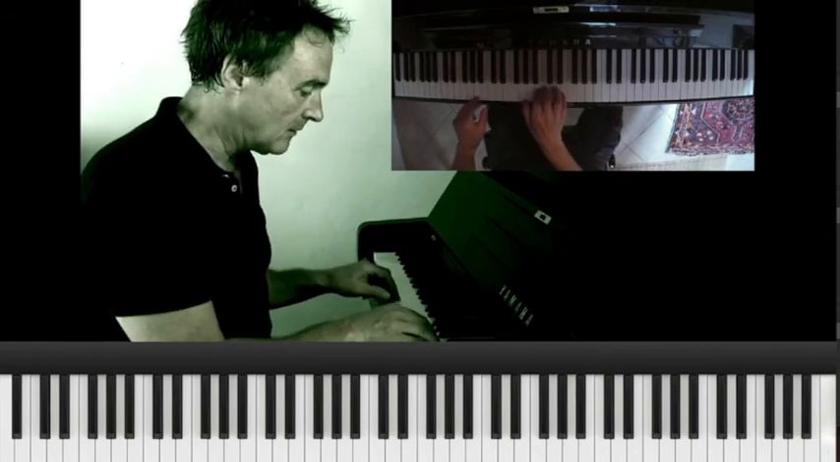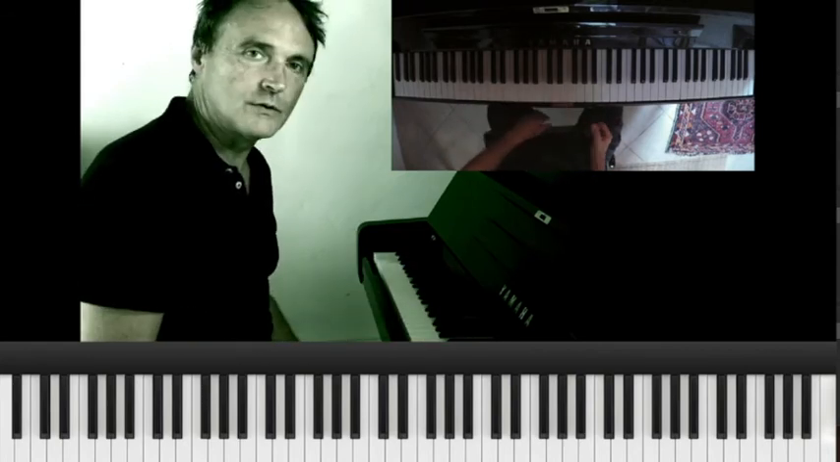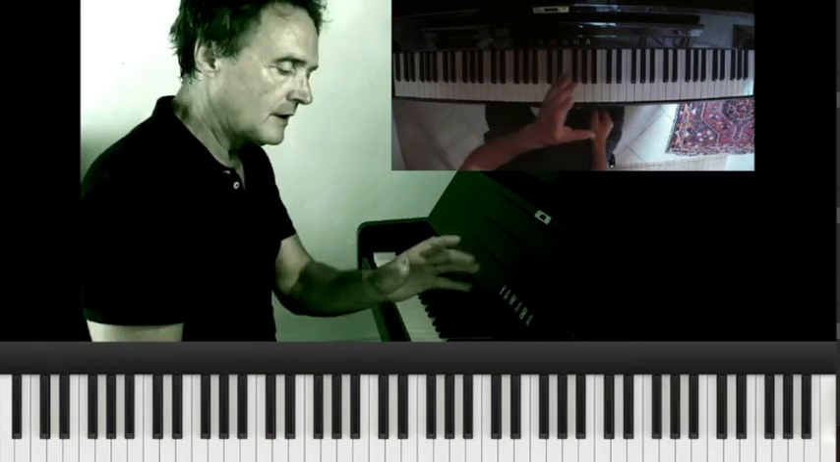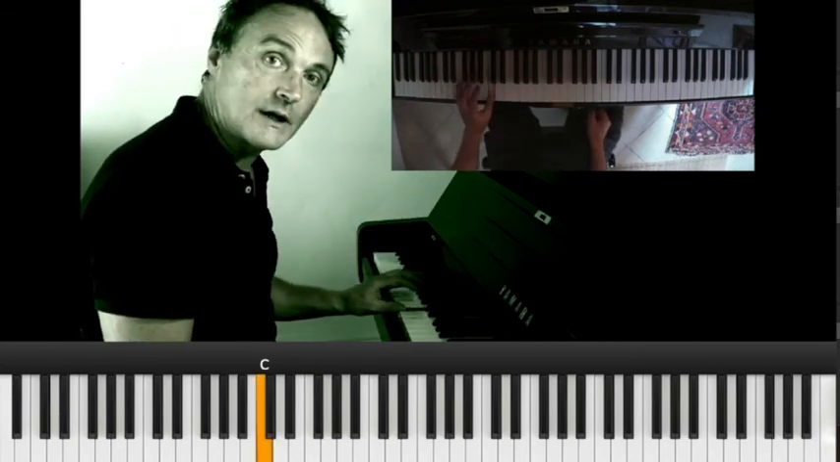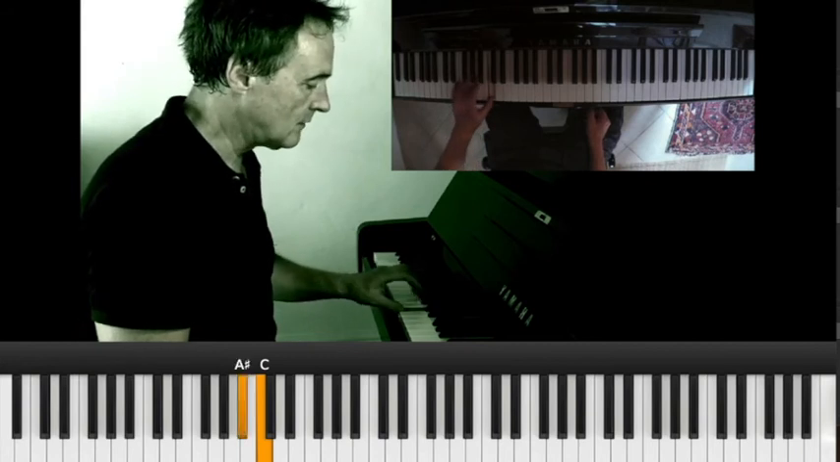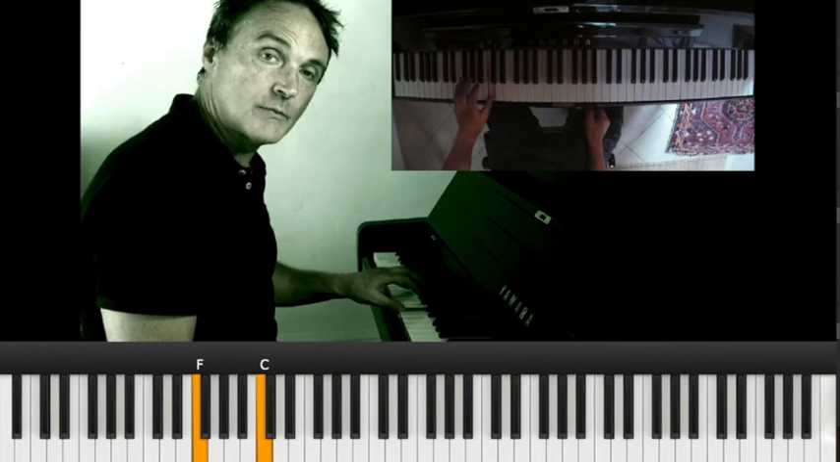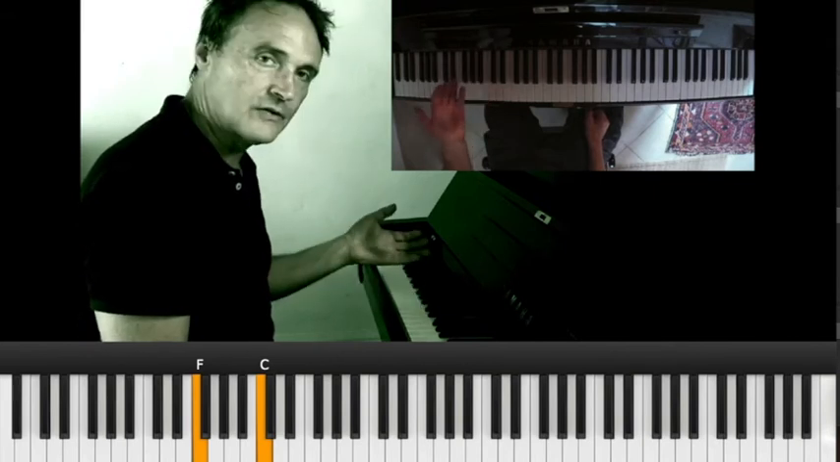So if we move that up, let's move that up to, I'm going to start on C minor. So first of all, I'm going to take my C. Now I want to go down 8. 1, 2, 3, 4, 5, 6, 7, 8. There's my bass notes. Okay, that's the left hand done.